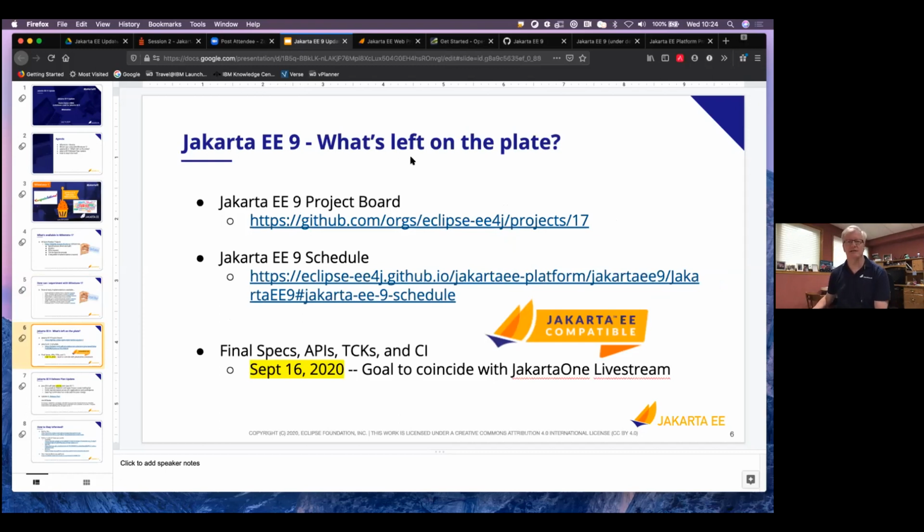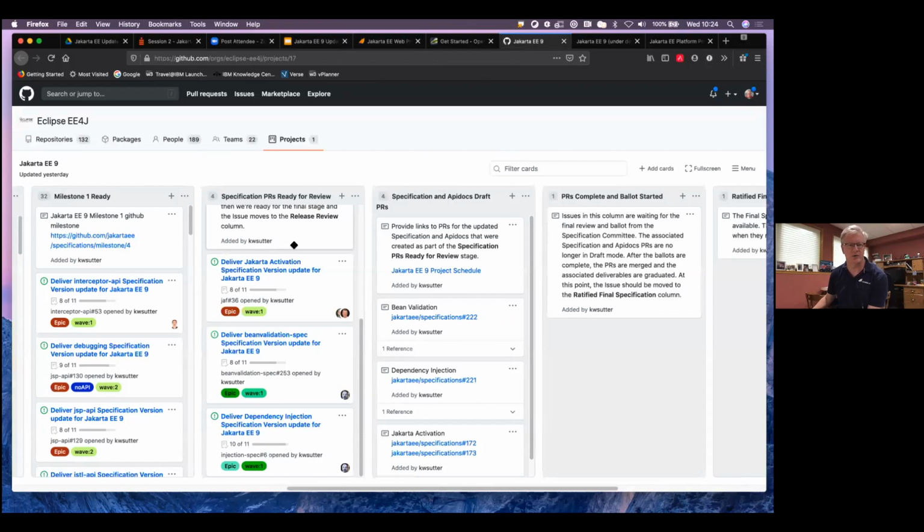Okay, so what's left on the plate? I'm going to go out here and take a look at our project board. So you can see on the left-hand side, milestone 1 ready. So all of the different components, we got to milestone 1. Now what we have to do is continue moving these epic issues across the final finish line. You can see here that we have a few, not several.